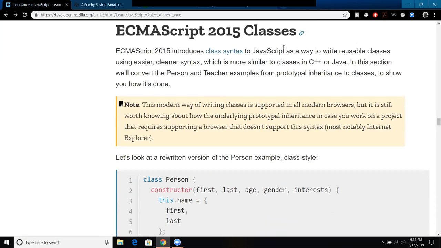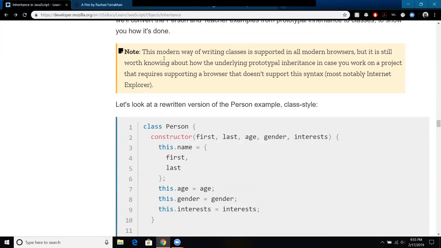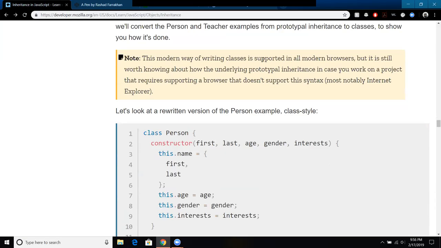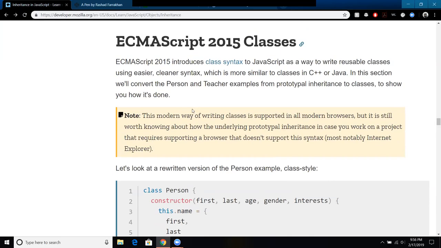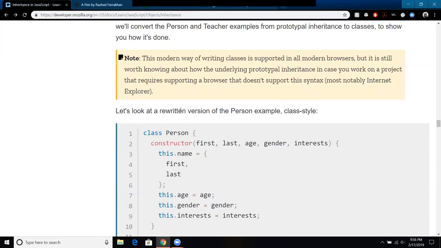ECMAScript 2015 classes. ECMAScript 2015 introduces class syntax to JavaScript as a way to write reusable classes using easier, cleaner syntax, which is more similar to classes in C++ or Java. In this section, we'll convert the person and teacher examples from prototypal inheritance to classes to show you how it's done. This modern way of writing classes is supported in all modern browsers, but it is still worth knowing the underlying prototypal inheritance in case you work on a project that requires supporting a browser that doesn't support the syntax, most notably Internet Explorer. So most modern browsers will use classes instead of prototypal inheritance, but you may not always get to, so it's good to know how to do both.